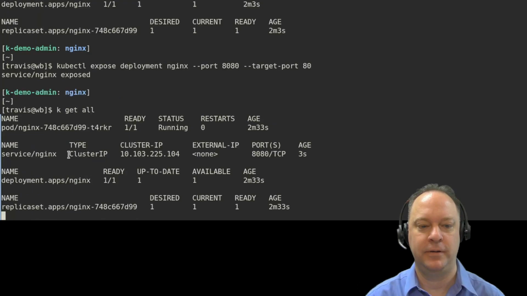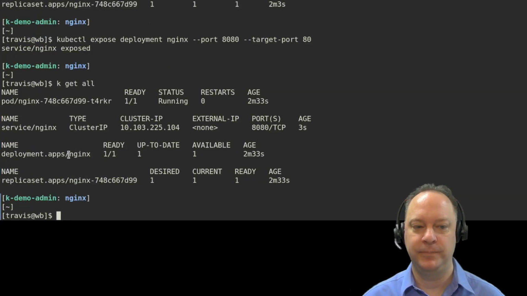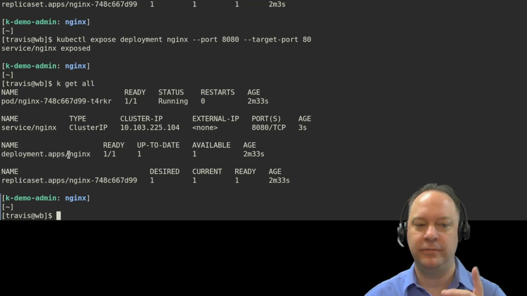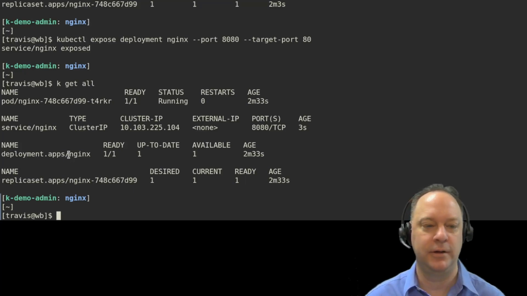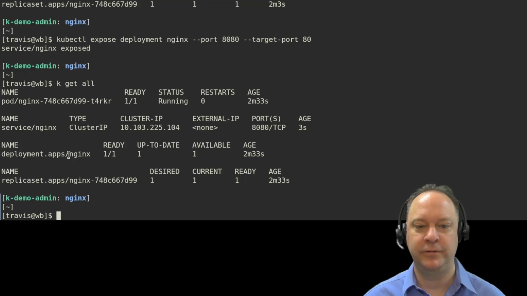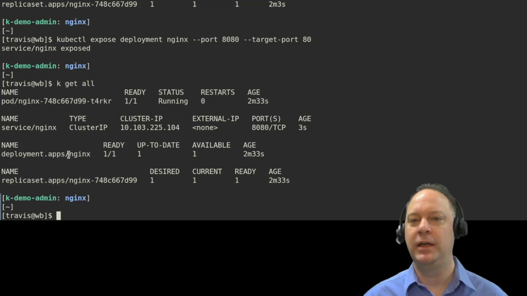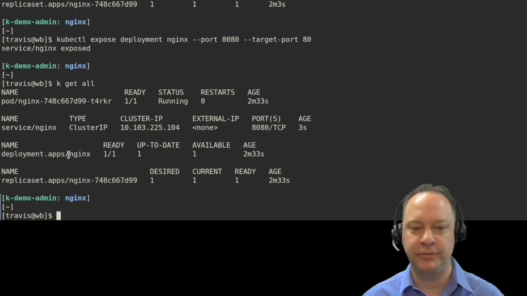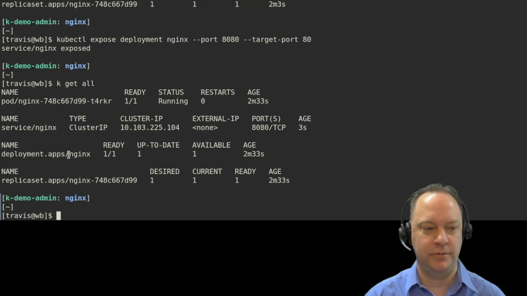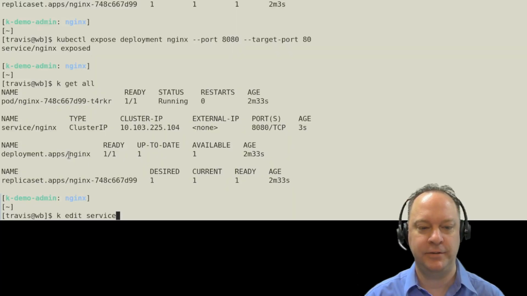All right, so now we have our deployment, which creates the replica set, which creates the pod. And now we also have a service. So you use expose to create it, but then they call it a service. And you can see it's listening to port 8080. Now that's also set up with a cluster IP. Let's make a change real quick. So I'm going to edit that service.